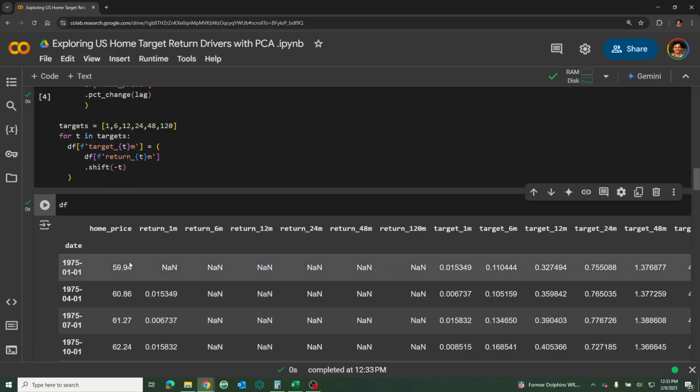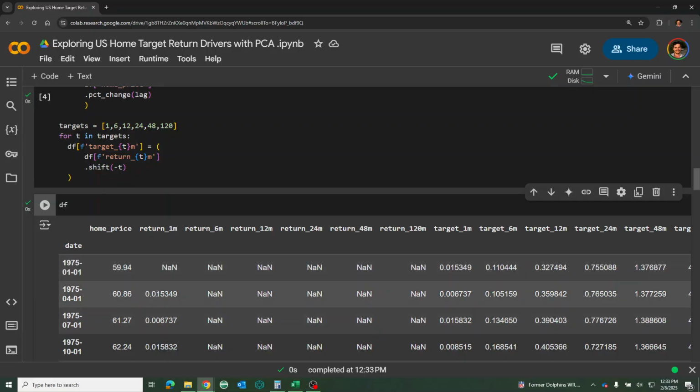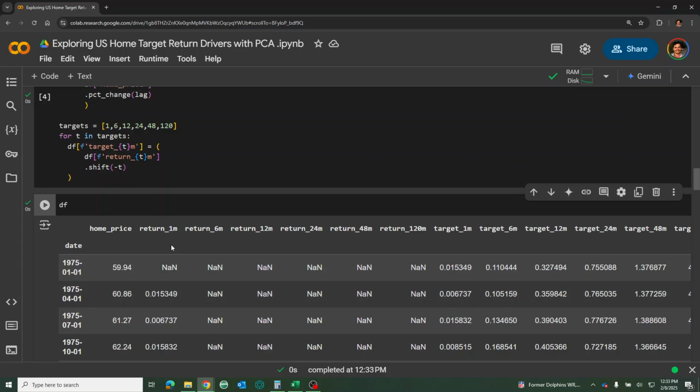So like here for this first row, our 1 month return is 0.015, but to avoid data leak, we need to shift everything back to its original target date. So we would say on 1975, what would be our 1 month target return? What's our 6 month target return? It would be that, et cetera, marching forward.